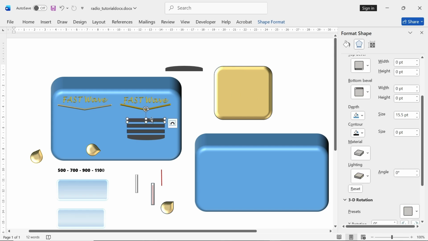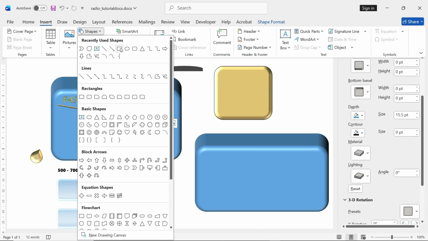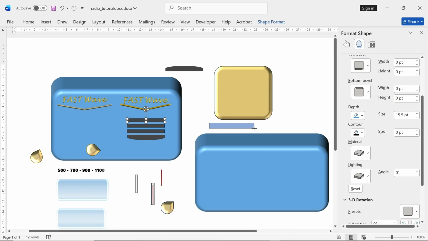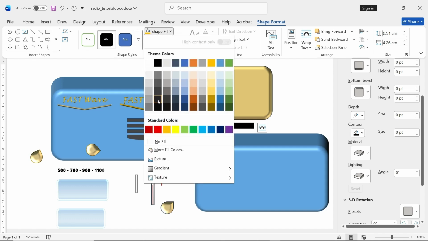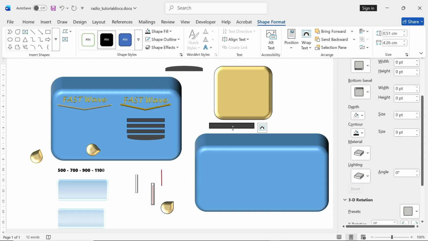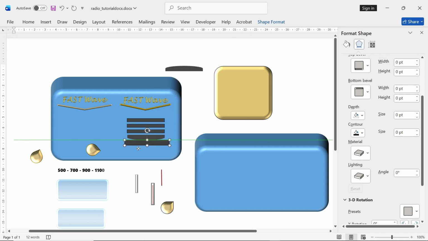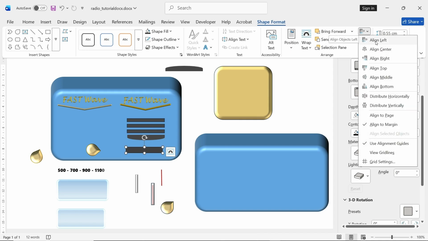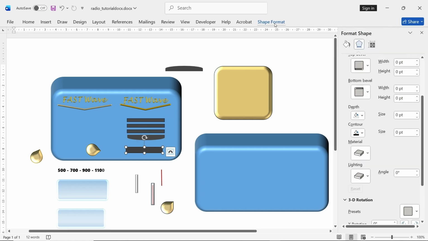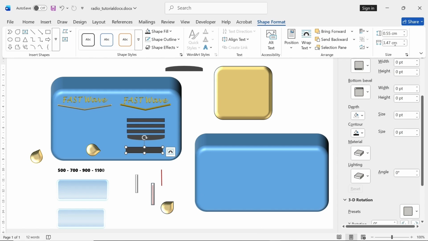The speaker, this is just a rectangle, square rectangle. Insert, shapes, rectangle, and you can take out the outline. Just make it black or gray. I think I used a gray, just a lighter black, something like that. And then you can create that and then just resize it. Then you align, you make 3 of them and you can align them. You go into align left, for example, so they all line up. And I make sure that they all have the same size here.